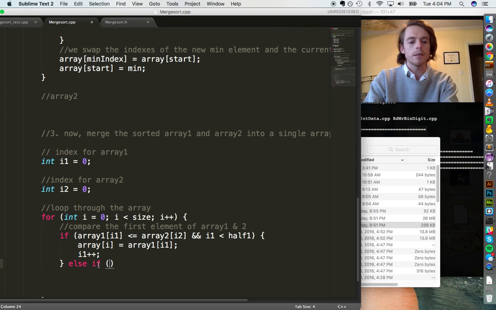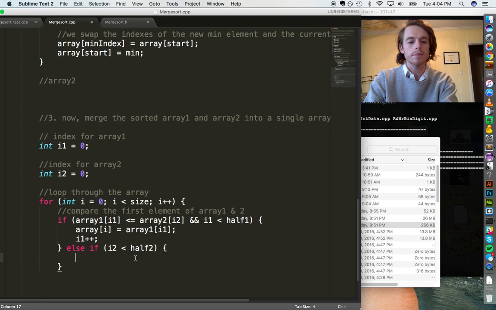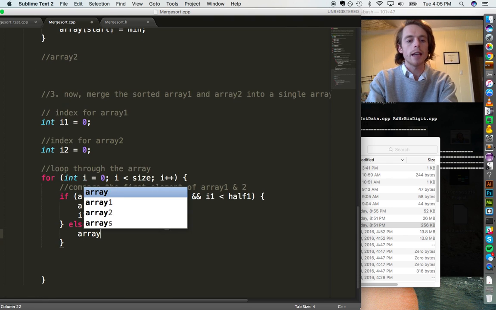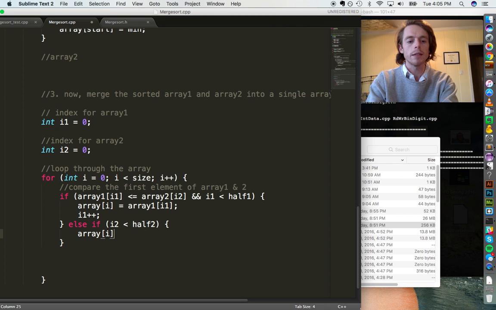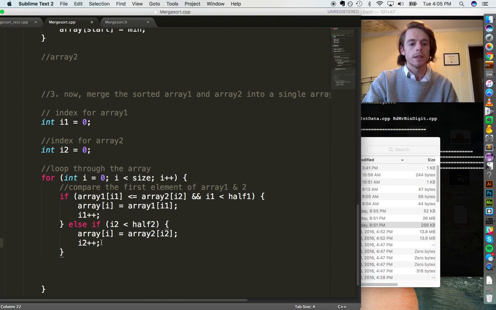All right, so in our else condition, we know that the element in array 2 is smaller. So we'll just want to make sure that I2 is less than half 2 at this point before I make the assignment. And in this case, we will do the same thing where we assign the array at the I index to array 2 at I2, and then we will increase the I2 variable. So make sure that everything's closing in the right spot. So this should be closing the for loop, great.